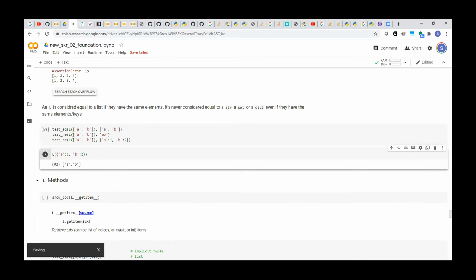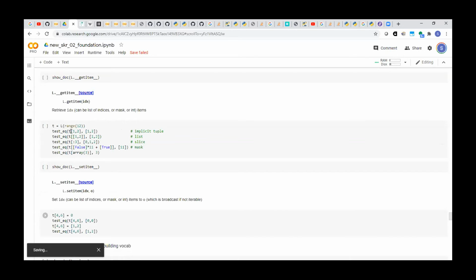methods of L. Obviously, these are just checking the indices. If t is range of 12, then at the index you get the values, and there's a list of lists, and again you get the same list. You can slice it, you can use mask, and because false times 11, the last value is true, that means it's range of 12, so it's 0 to 11, so you get the value 11 but inside of a list. So you can use Boolean indices to index into the L, and array of 3, the value 3.